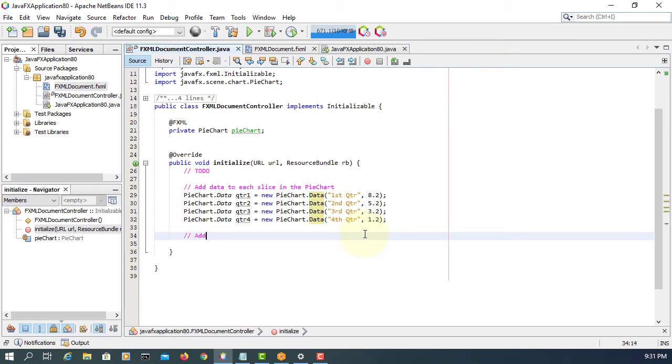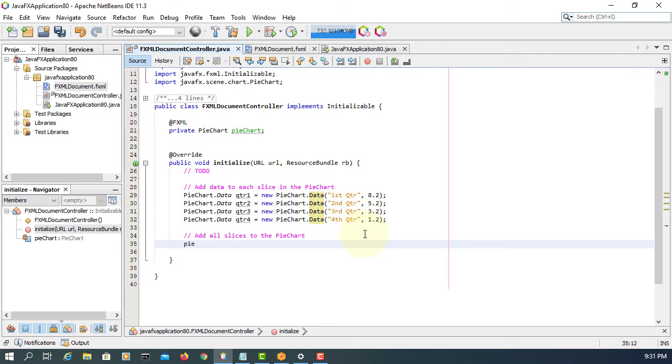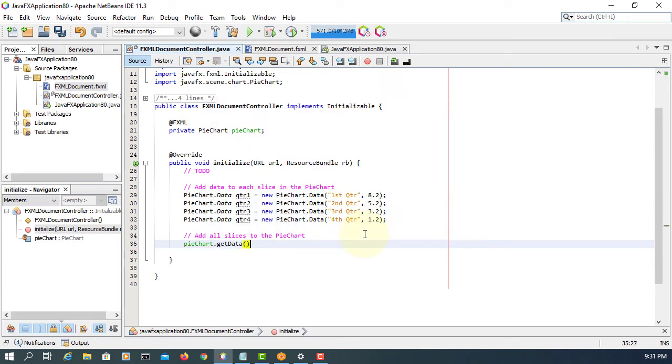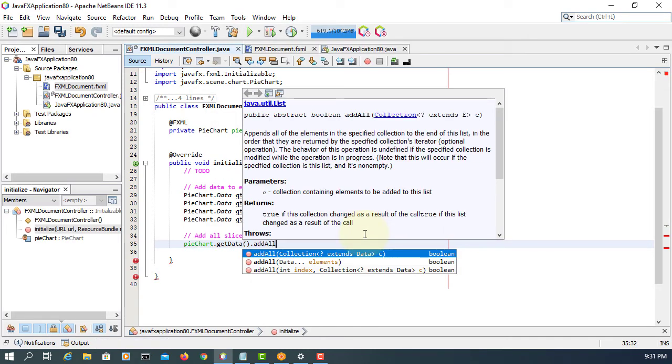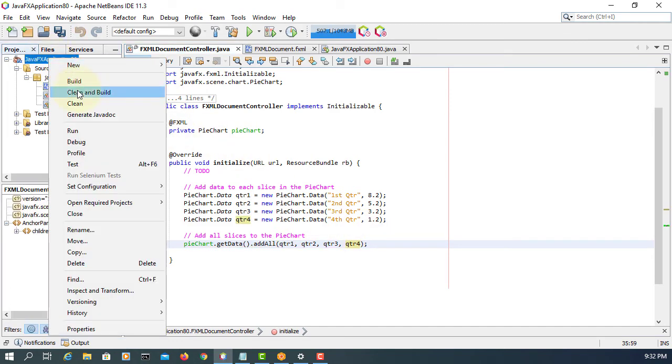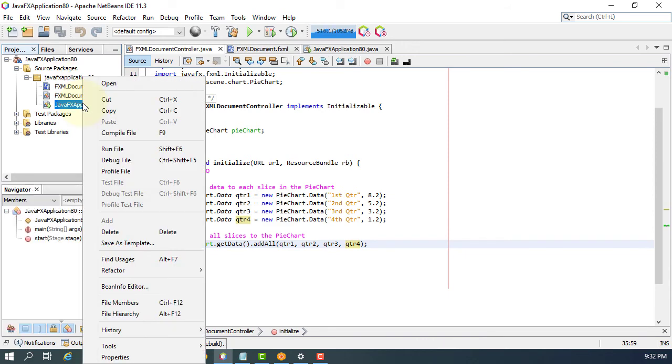Now you can add the slices to the pie chart. So we use the pie chart object. Pie chart get data, and we can use the addAll method. You can add all quarter 1, 2, 3, 4. That's all. Clean and build.